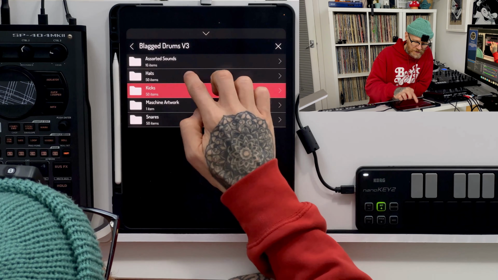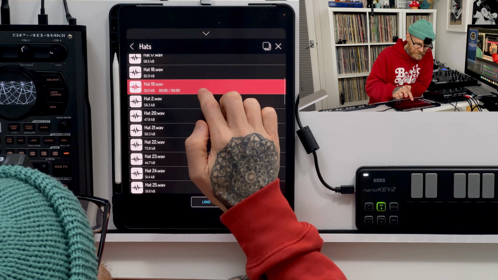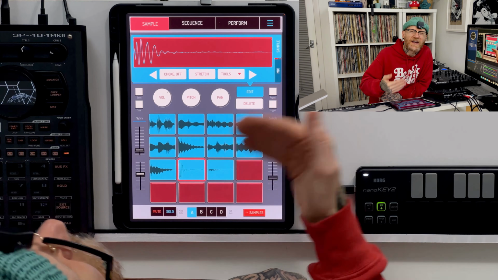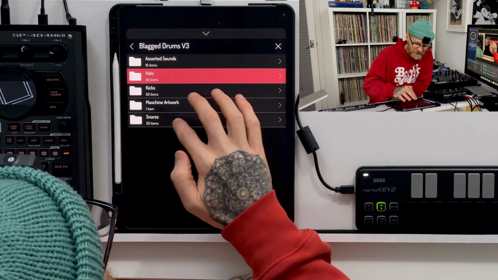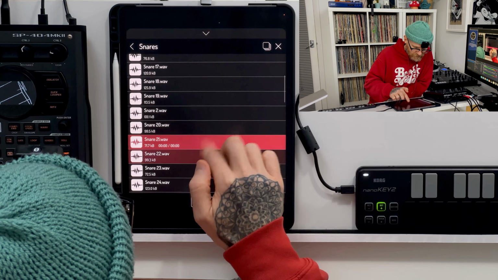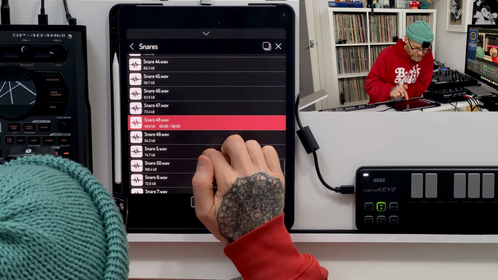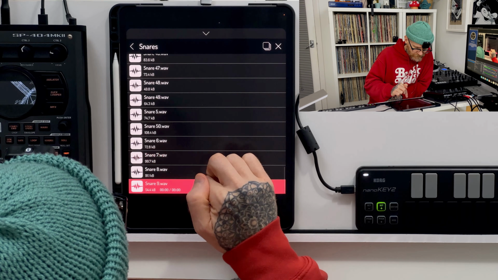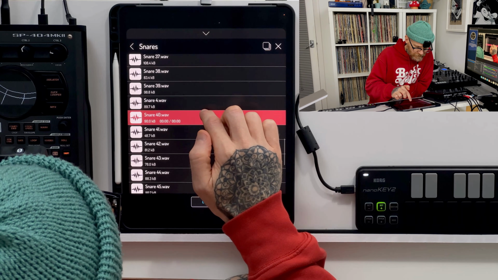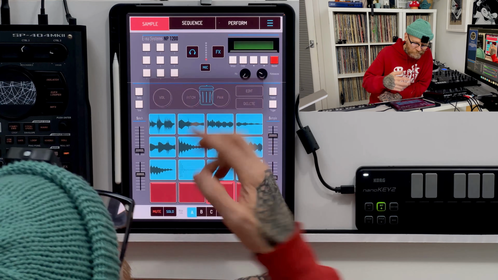And let's find something else. Hi-hats. I like that one. Play them together just to make sure it sounds okay. And then let's find a snare drum to go along with that. Maybe that one. Looking for something relatively lo-fi. Yeah. Feels good together.